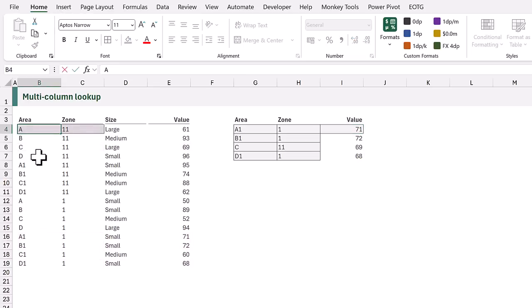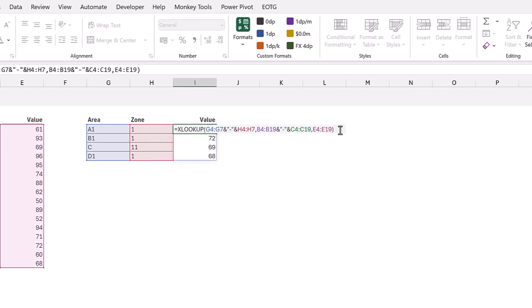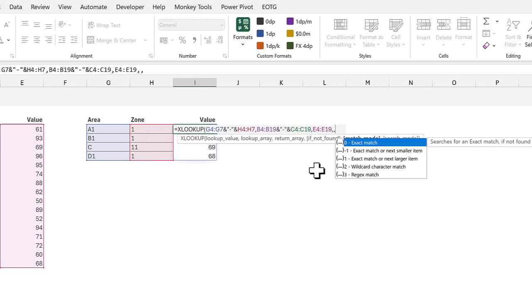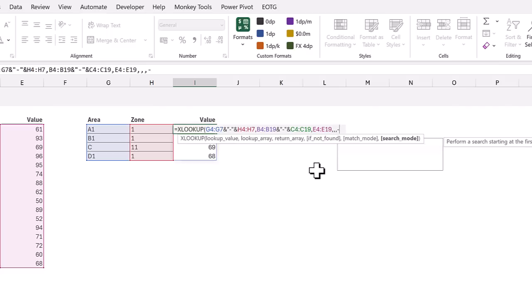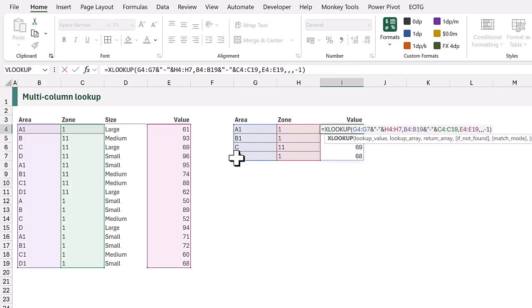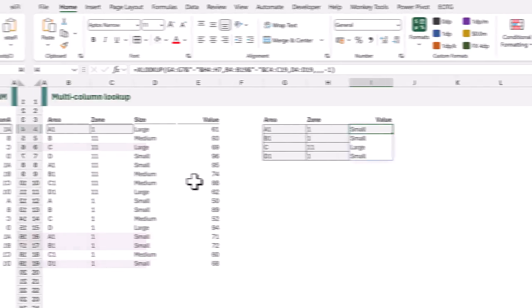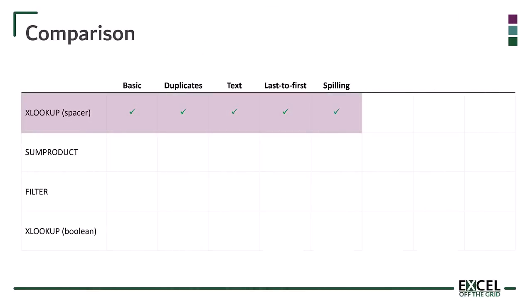If we happen to have duplicate values in our dataset, XLOOKUP will return the first value it finds. But XLOOKUP can also search last to first. If we change our formula, we can skip over the if not found and the match mode, and then for the search mode argument, we're going to enter -1, which is search last to first. And it now returns the correct value. XLOOKUP also allows us to return text values. So if we change our return array to D4 to D19, it will return the text value from that column. So XLOOKUP using a spacer character is really flexible.